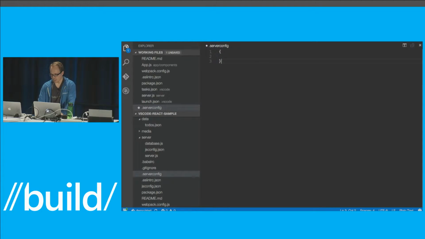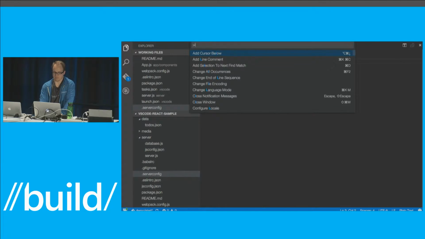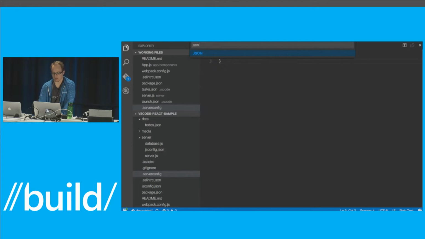So we actually want to use JSON for this. So we can click down here. We can also find this in the command palette. So we go change language mode, go to JSON. And now we're editing with JSON syntax highlighting.